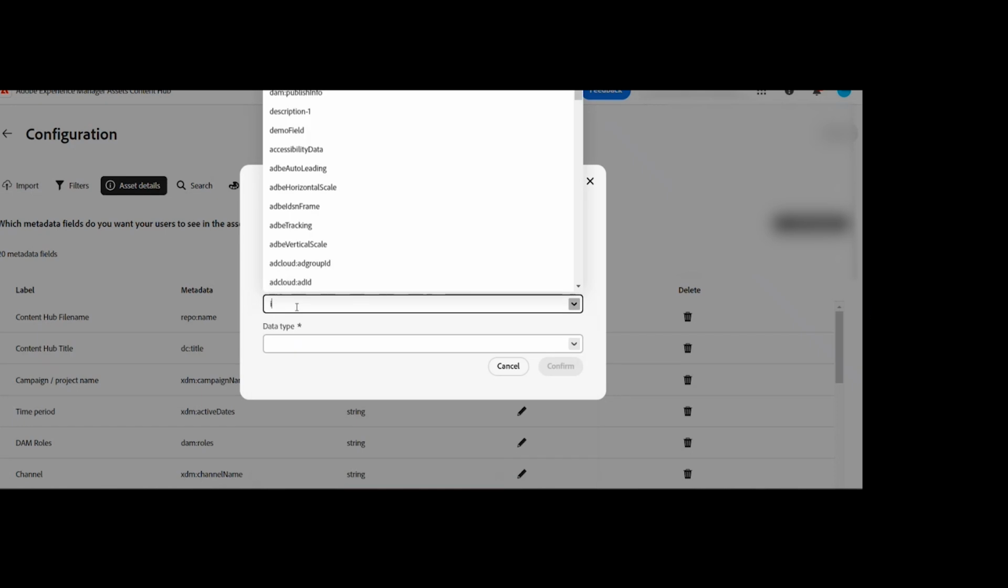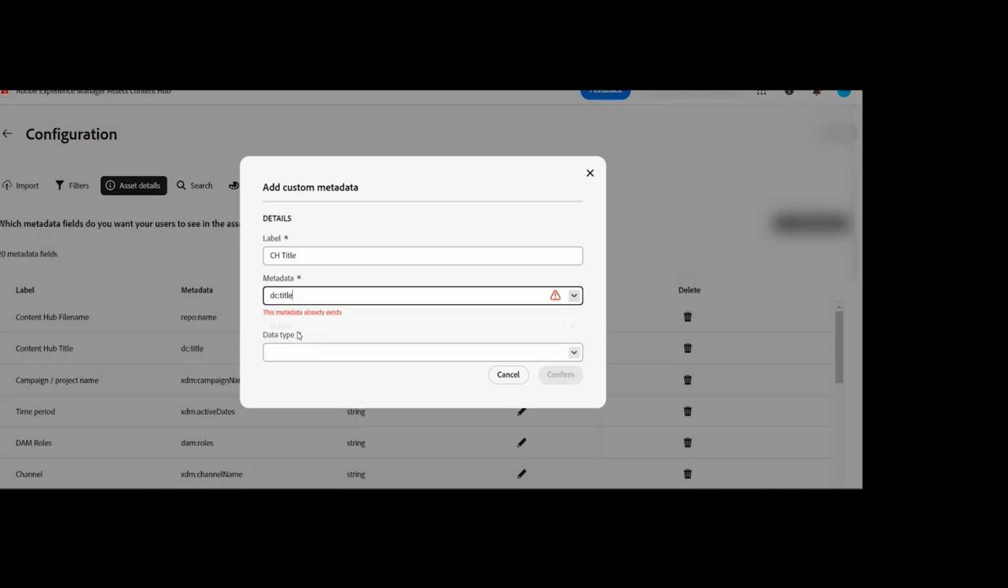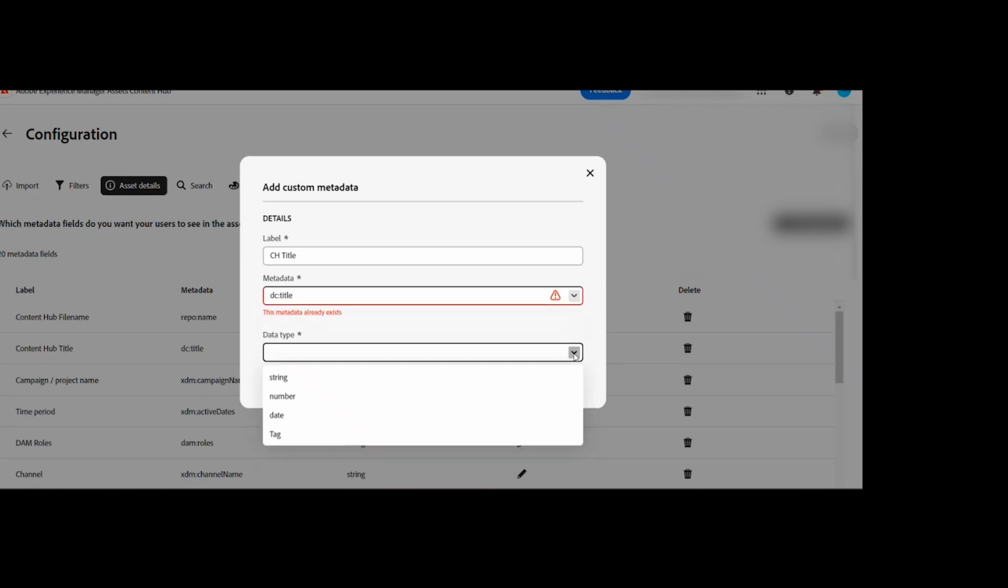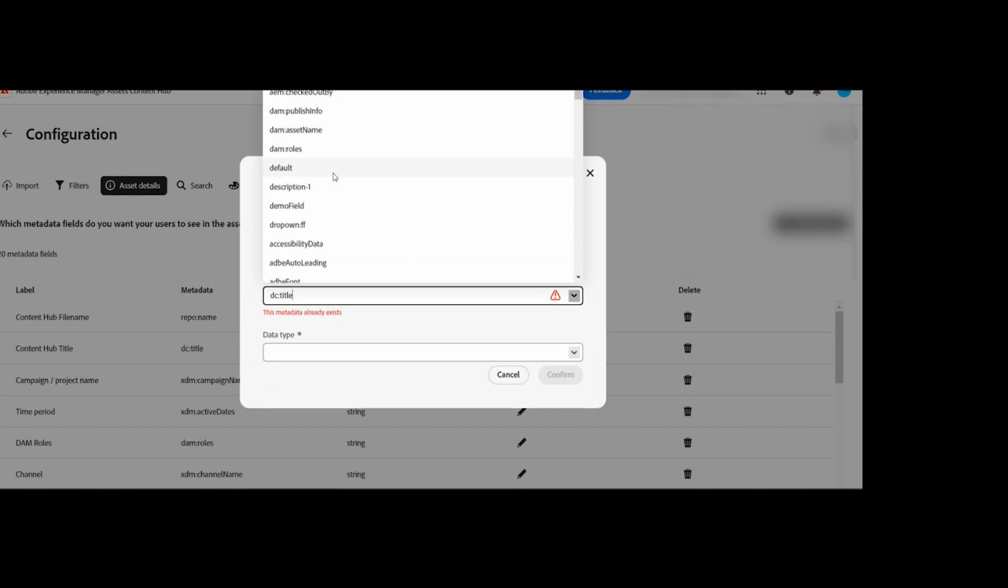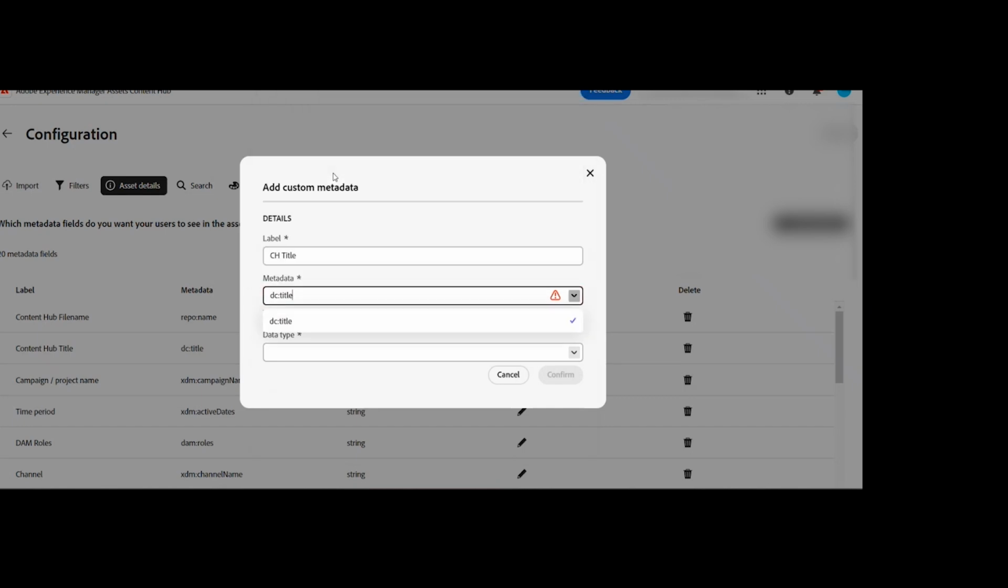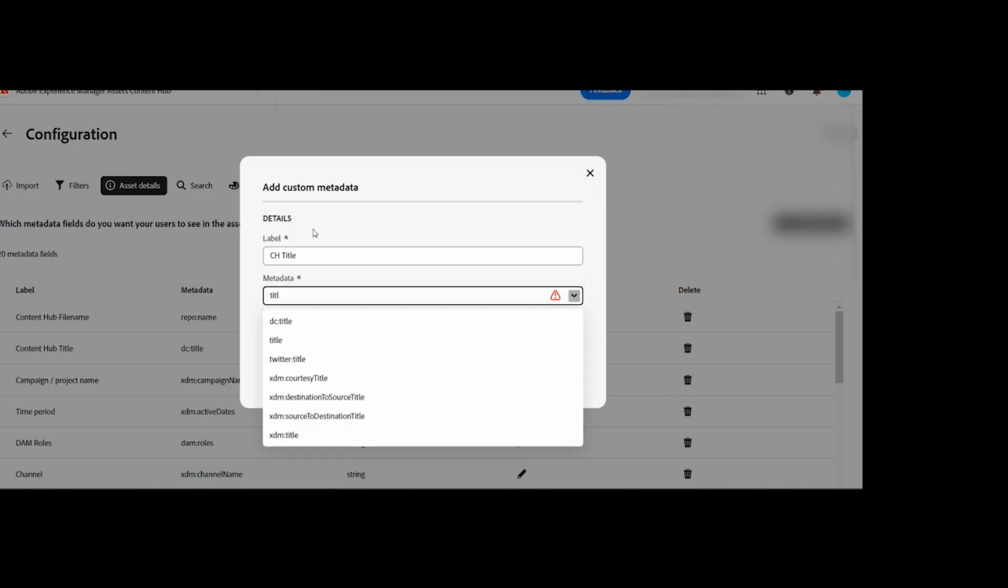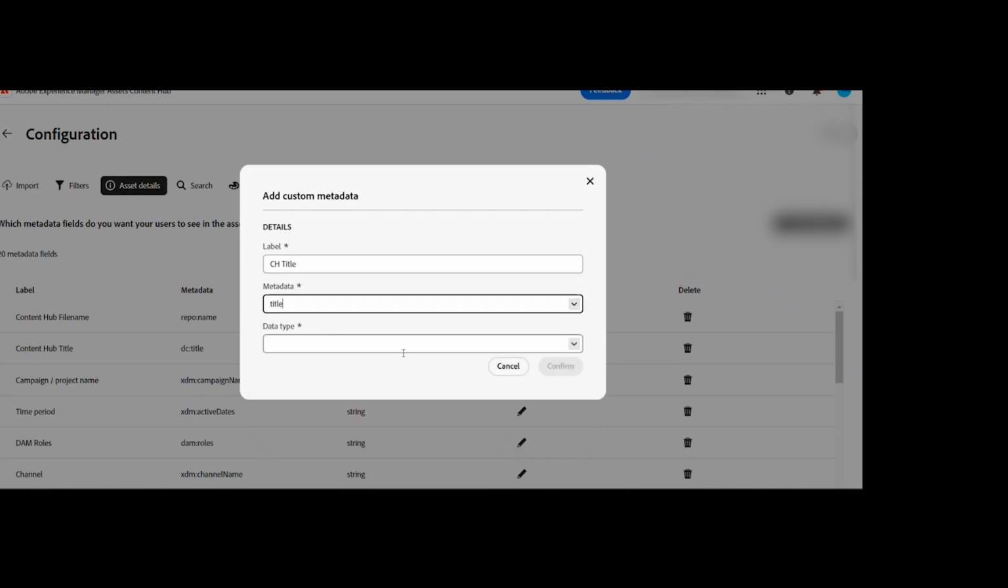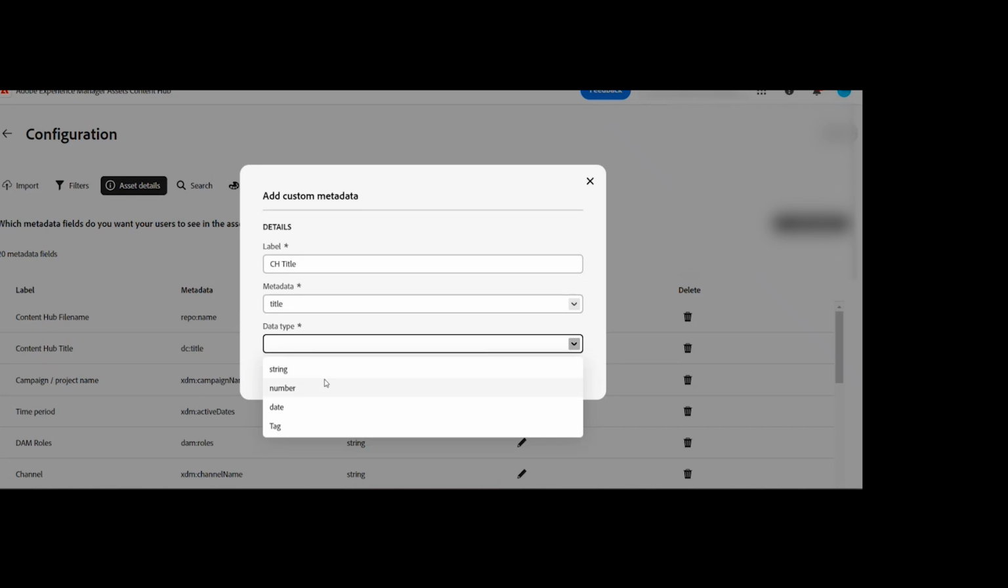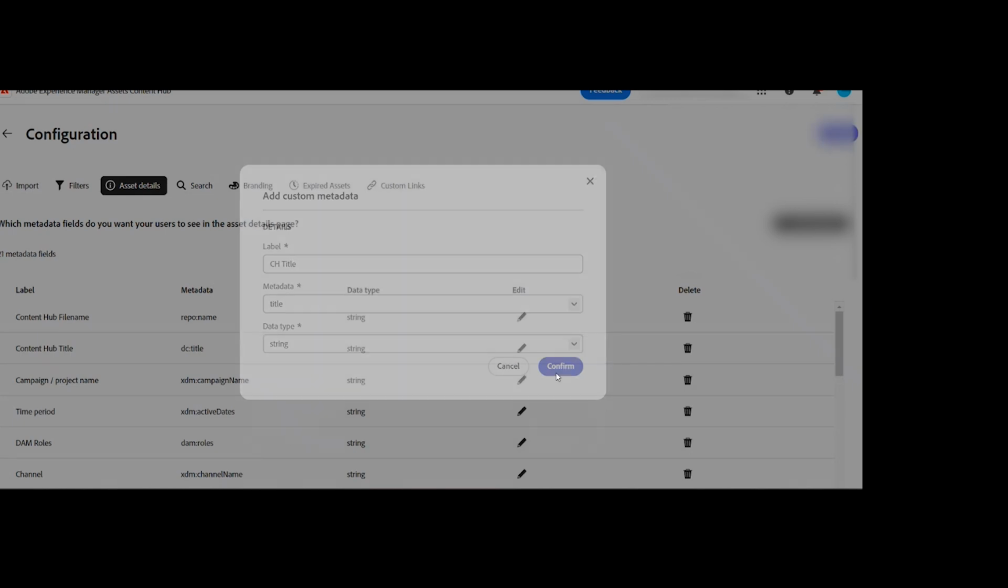Once you select that, it will also ask you, for example, if I'm going with the title and I'm selecting DC title, it says it already exists. So let me select another one. The simple title I can go with. And it is asking for data type. Data type is also one of the mandatory fields. Generally I'm providing all the titles in string, so I'm selecting the string data type and you just need to click on confirm.